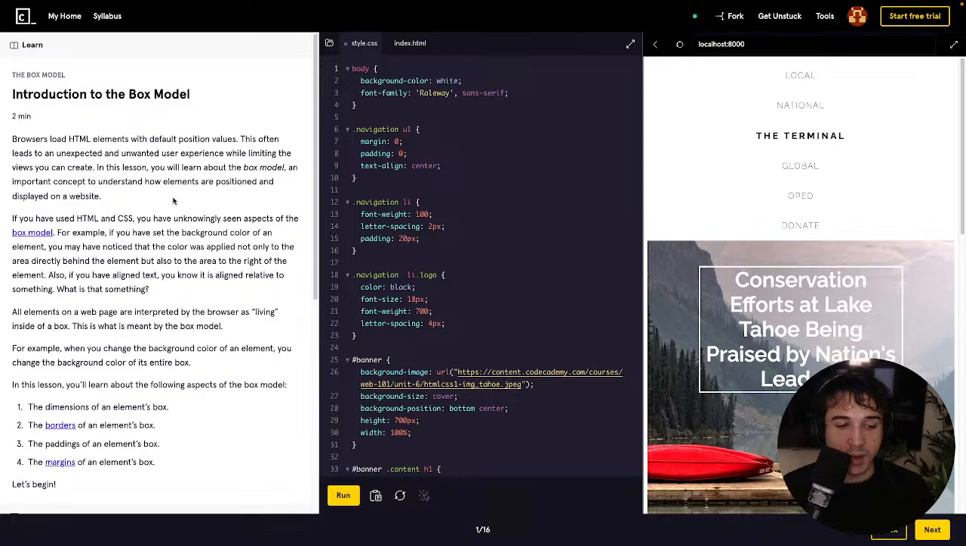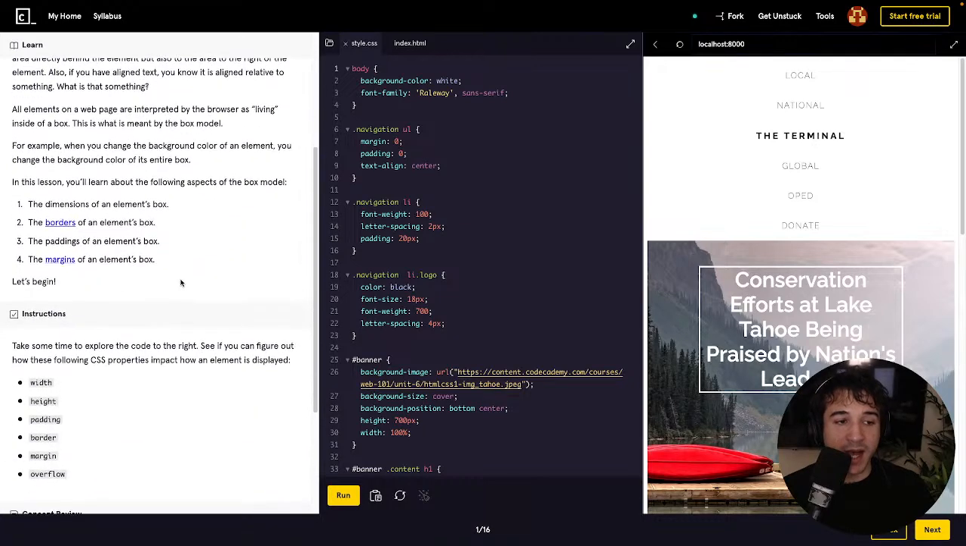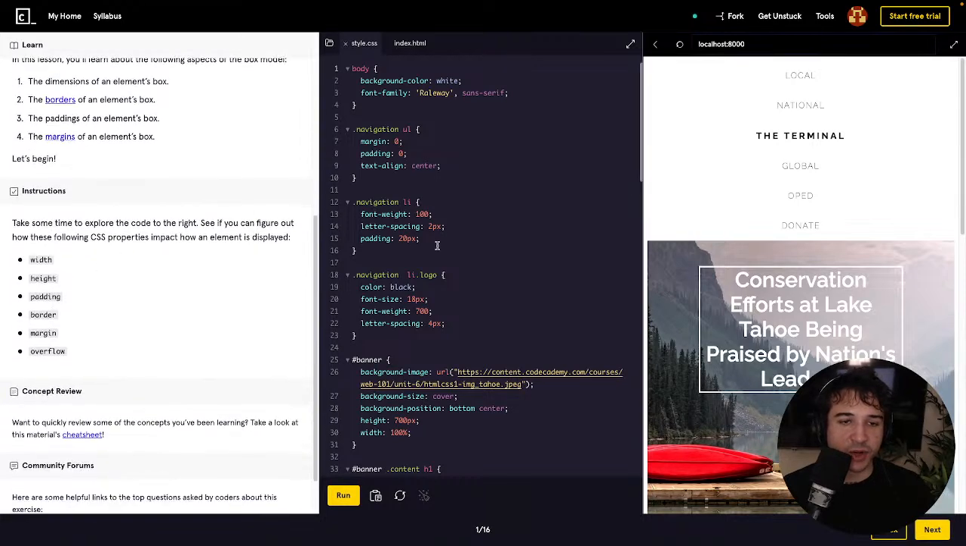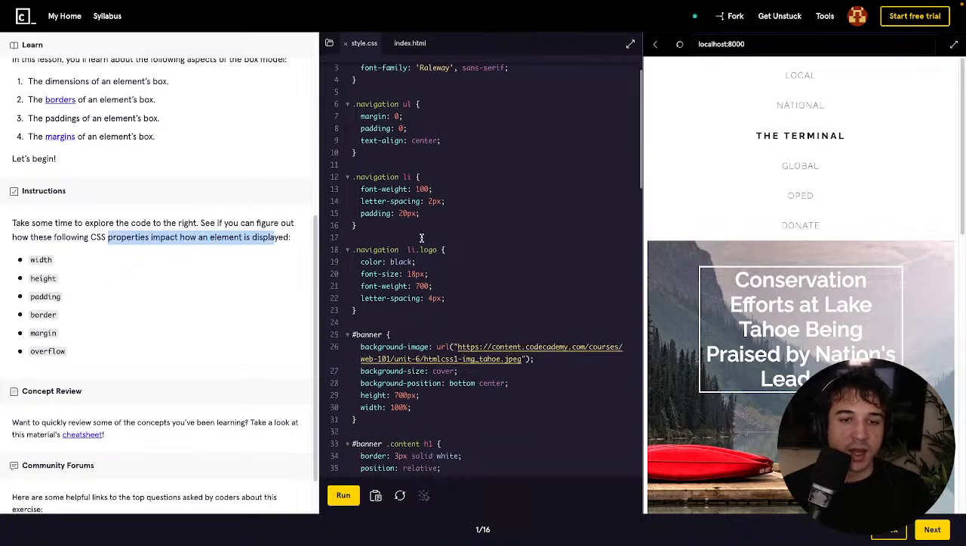In this lesson, you'll learn about the following aspects of the box model: the dimensions of an element's box, the borders of an element's box, the paddings of an element's box, the margins of an element's box. Let's begin. Instructions. Take some time to explore the code to the right. See if you can figure out how these following CSS properties impact how an element is displayed: width, height, padding.